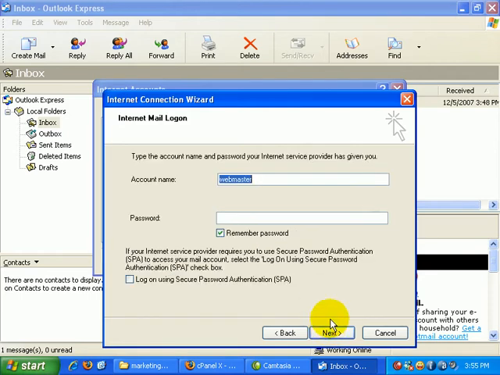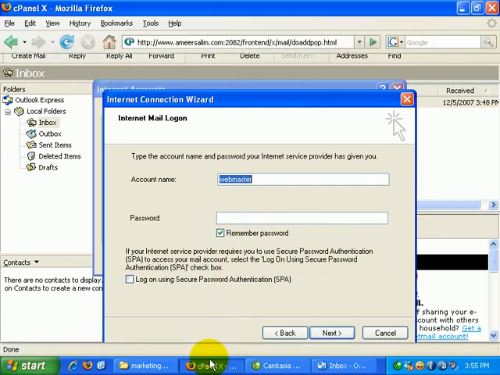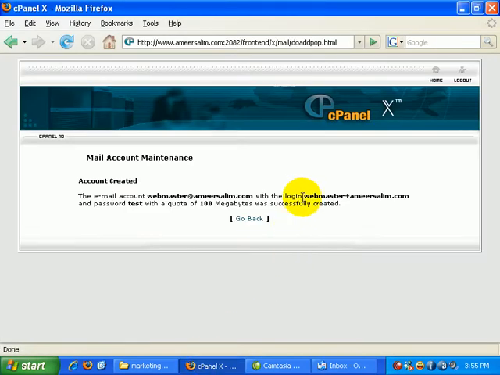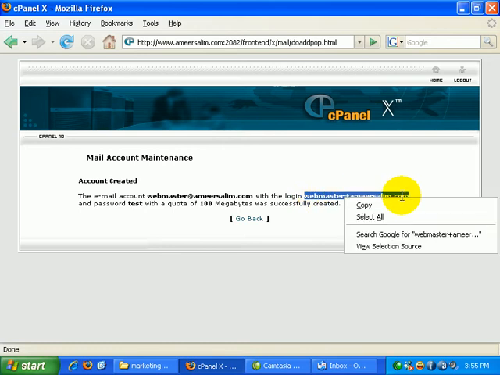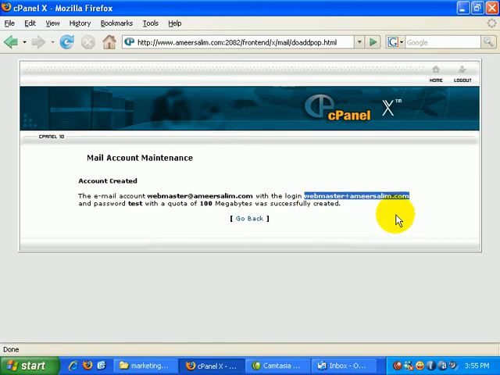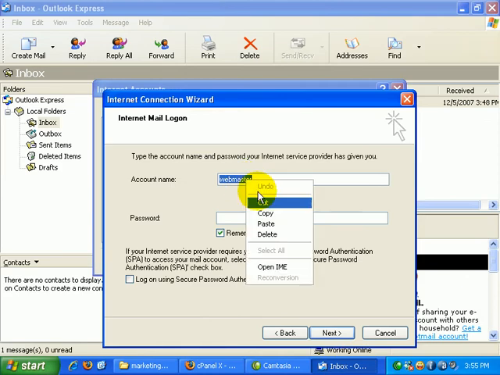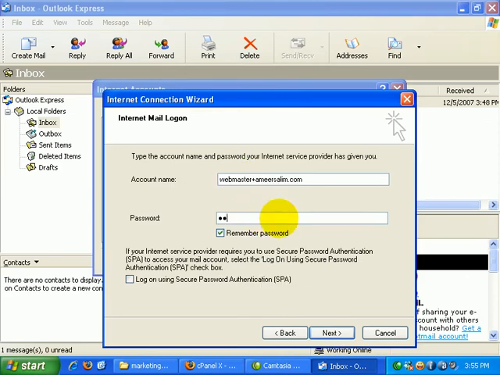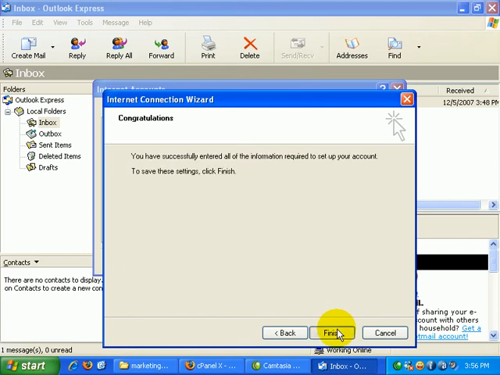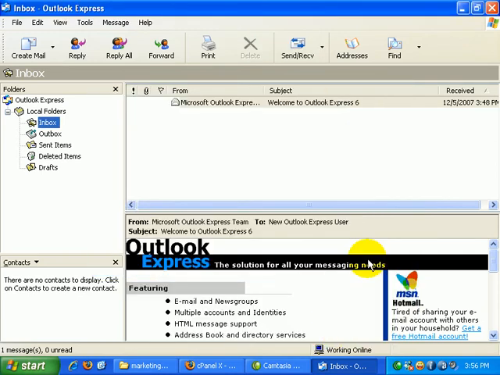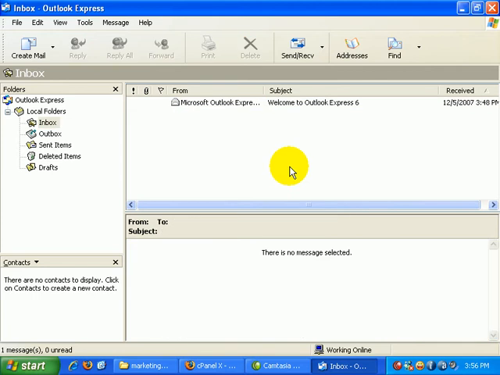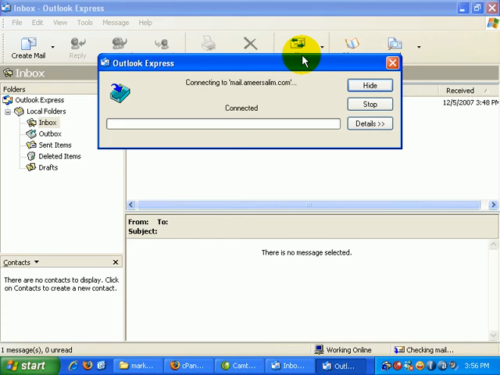Click on next. Okay, the account name, this is very important. You can see here, this is the account name, or the login username. Copy and paste here, and the password is test. Once you are done, just click on next, and we are done. We finish. Now close this, and in order for you to send and receive an email, just click on this button. Let's test if it's really working properly.